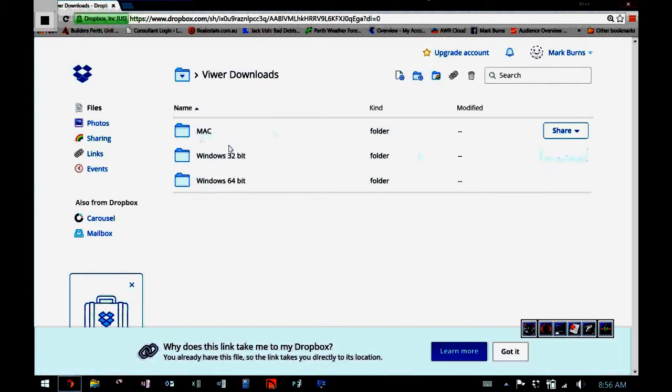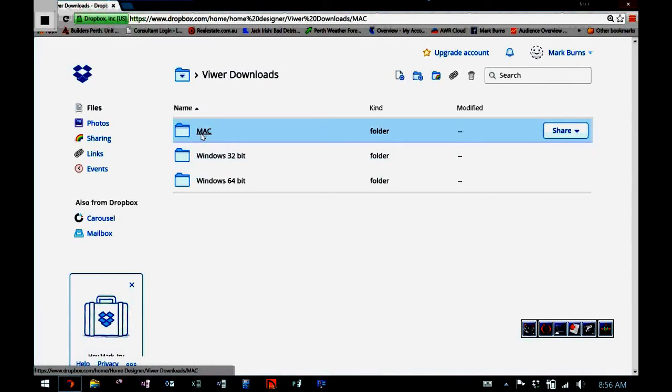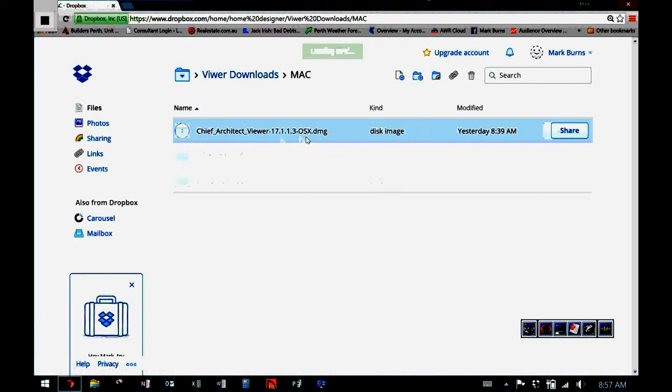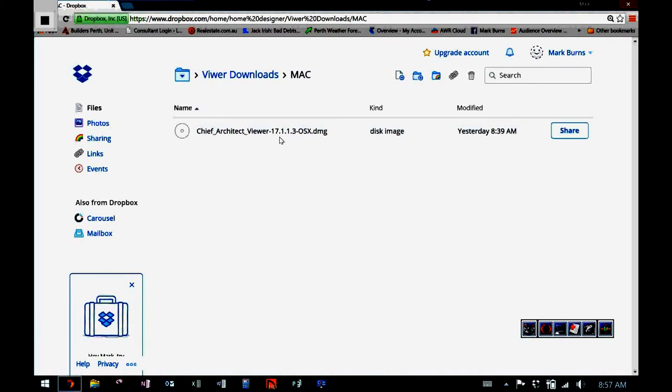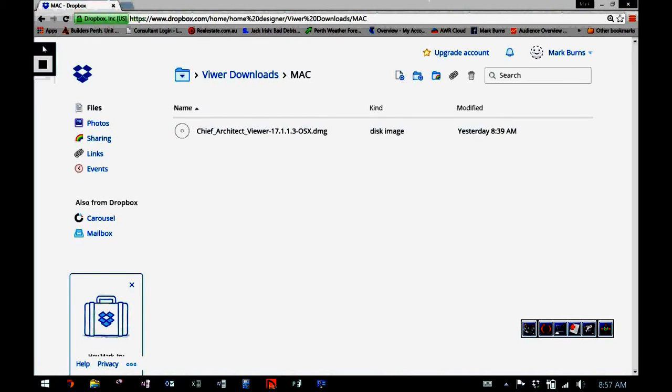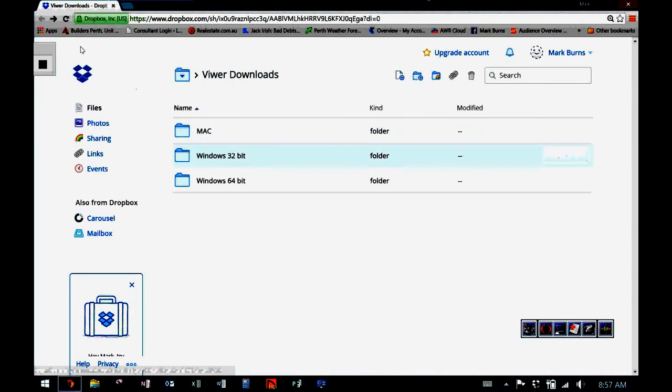Here we've got the three different operating systems. So you've got Mac, for the Mac users. No, that won't work on an iPad, it won't work on an iPhone. It's just for Mac machines. I don't know much about Apple products, so sorry, I can't help you much more than that. But basically all you do is open up the file, download it and install it.